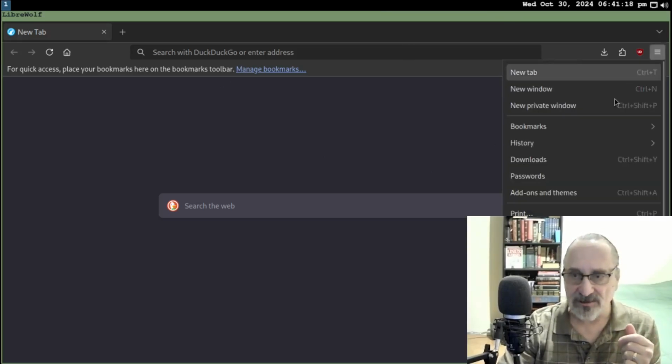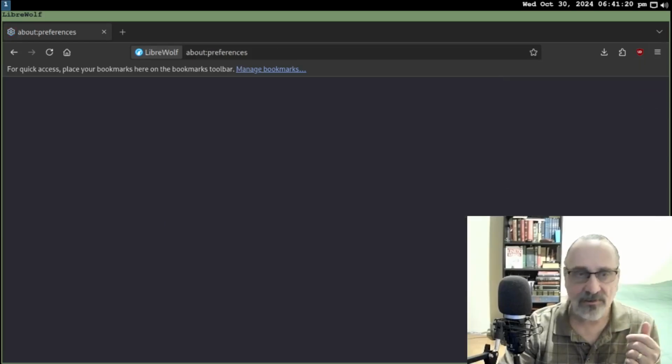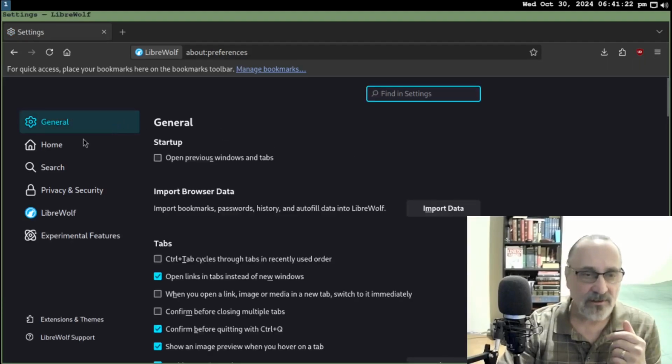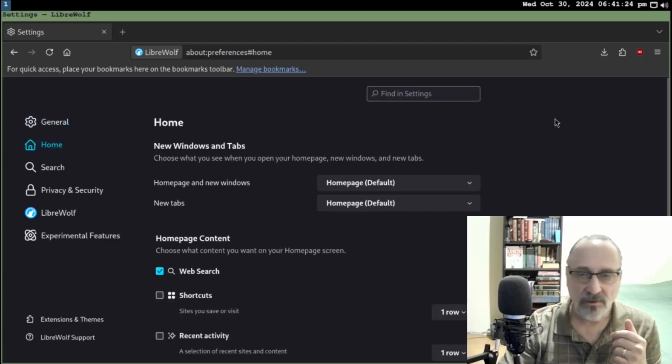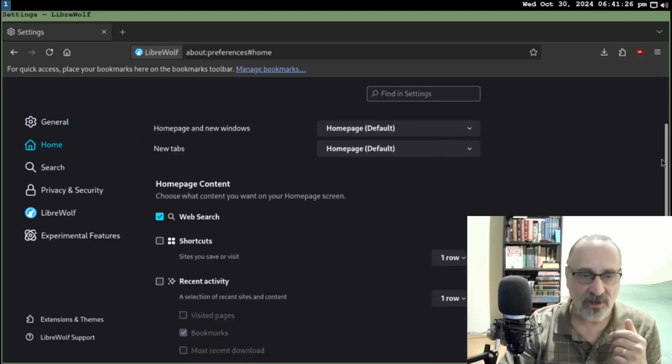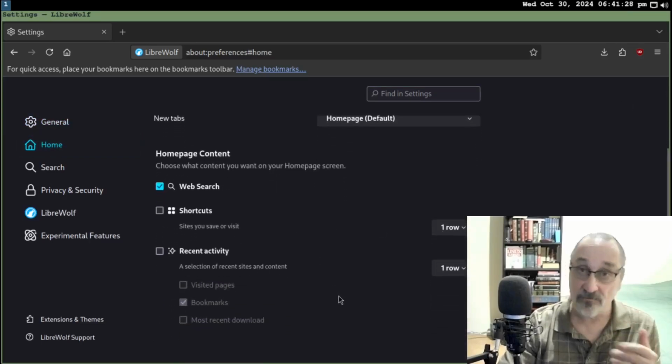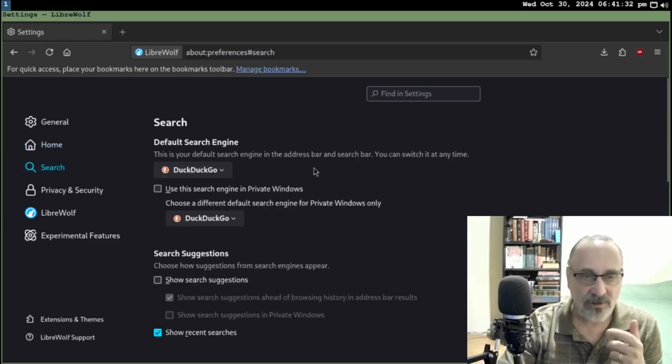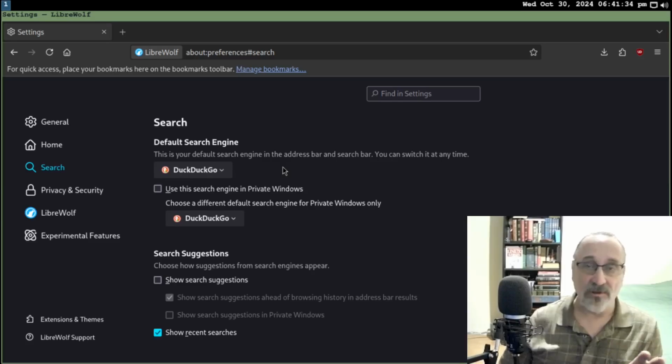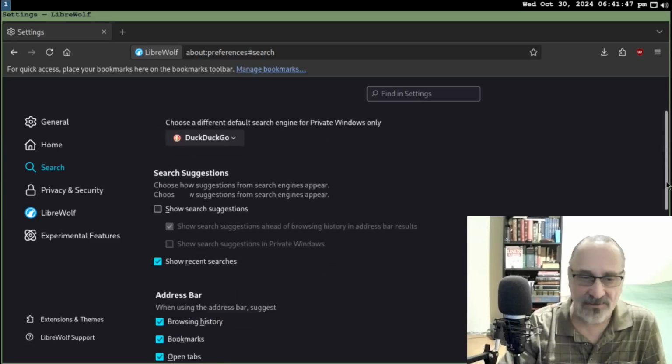So let's go to the settings just so you can see. And let's go home. So on the home page, they have all the stuff that I turned off by default. Let's go to search. They already have DuckDuckGo in automatically in search rather than Google. And let's scan down, let's see what else they have.